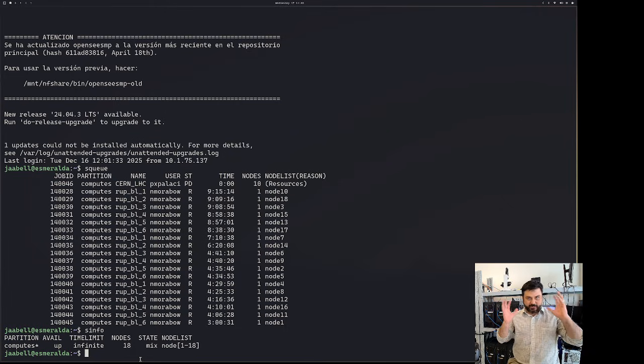S-info will give me general information about the cluster, and 18 nodes are in a mixed state, which means all of the cluster is being used right now. This Slurm is the basic thing you want to set up for a cluster like this.